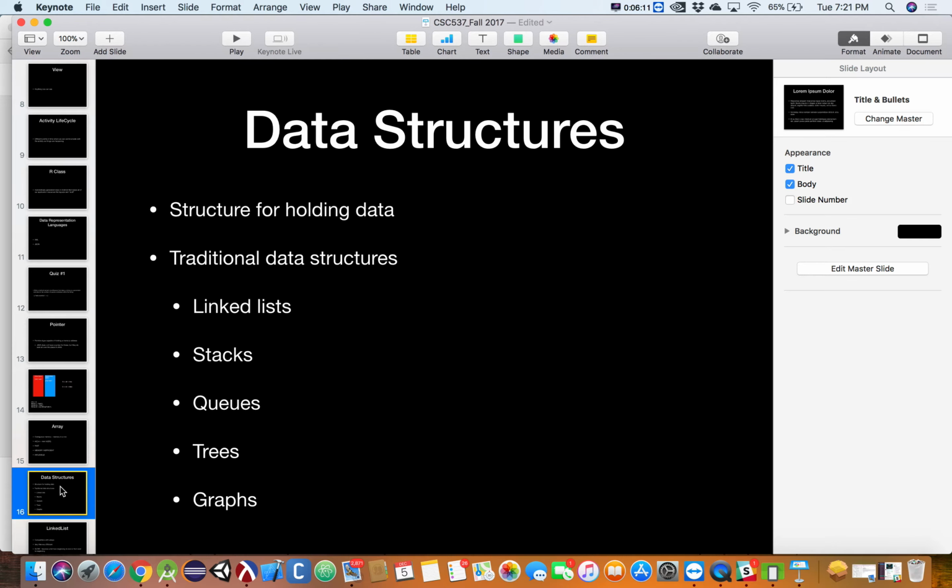Specifically, the first things we talked about were linear linked data structures. So these are things like linked lists, stacks, and queues, as opposed to nonlinear like trees.